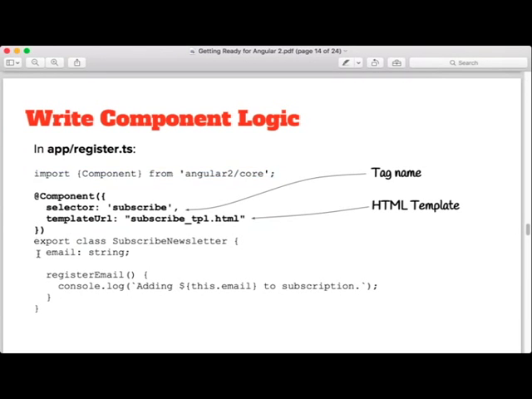So basically, we have a class called export class SubscribeNewsletter. That looks like a plain class. But what we have done is that we have decorated this class using @Component. So a decorator basically attaches metadata to a class. So what metadata are we attaching to our class?